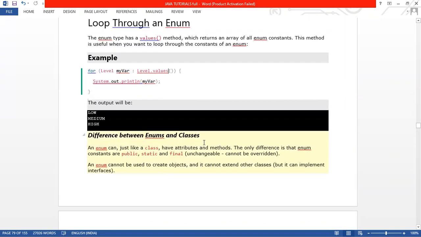Now the difference between enum and class. An enum, just like a class, can have attributes and methods. The only difference is that enum constants are public, static, and final, unchangeable, and cannot be overridden. An enum cannot be used to create objects, and it cannot extend other classes. We cannot create an object for the enum class, and an enum class cannot extend another class. That means it cannot inherit another class's properties.